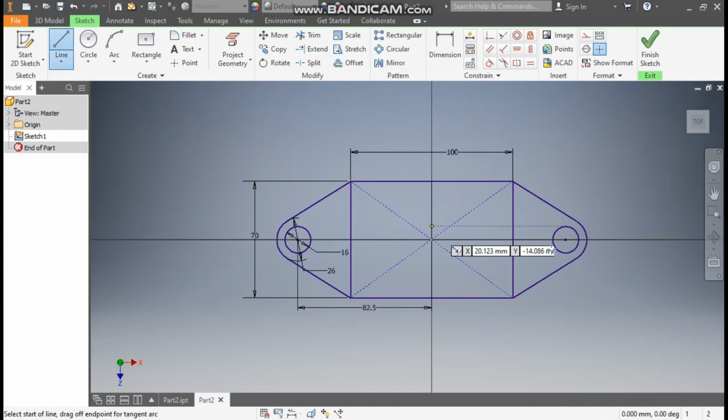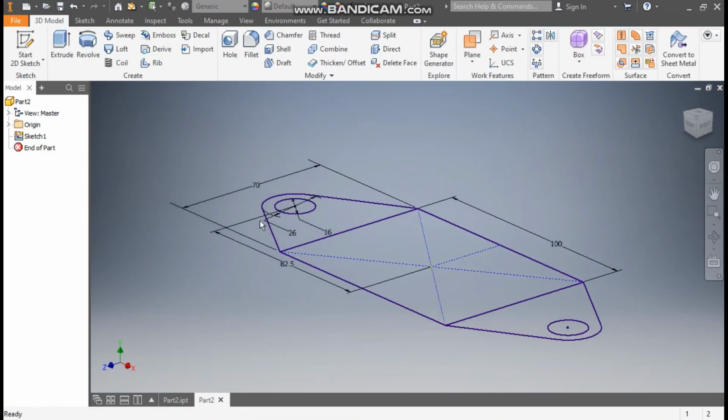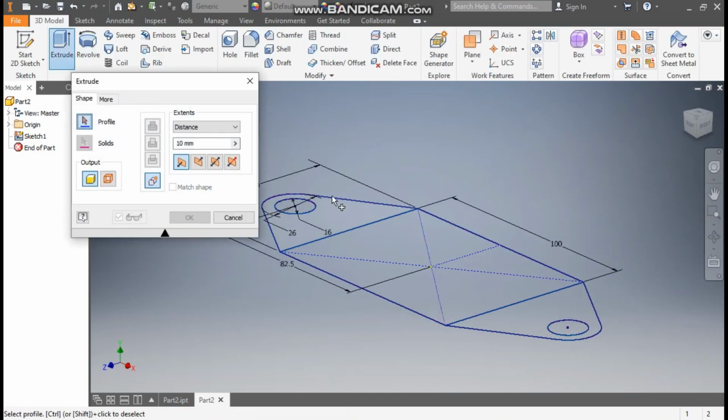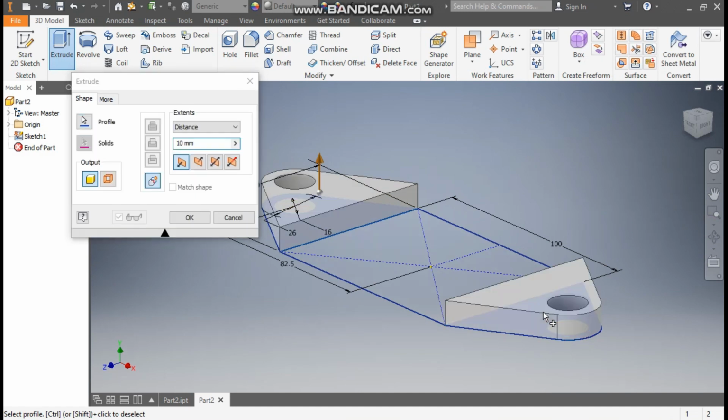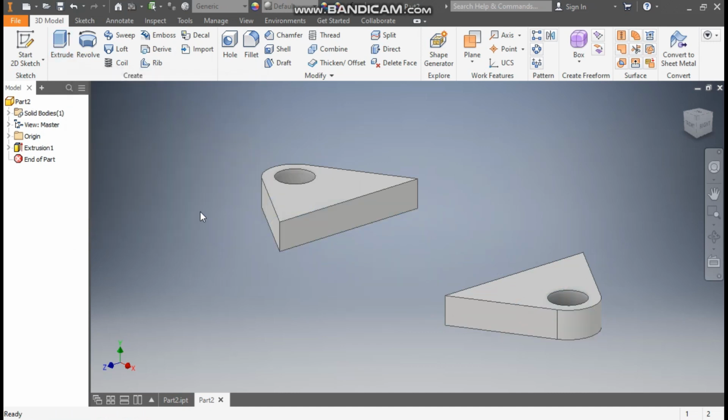Now go to line, make a line here to make it a separate sketch. Now finish sketch. Now here go to extrude, select this profile and select this profile. Okay. Now we will extrude these two profiles to height of 12 mm. So this will be a one direction extrude and press OK.